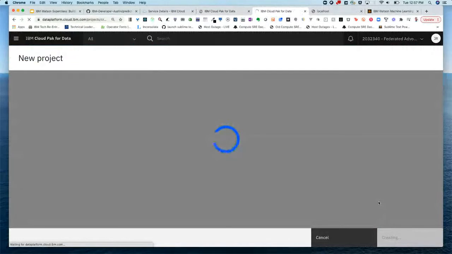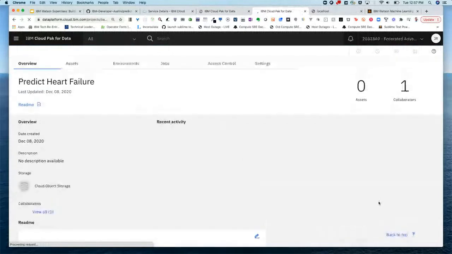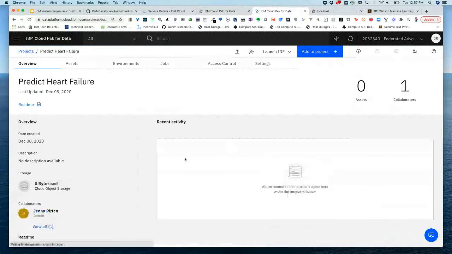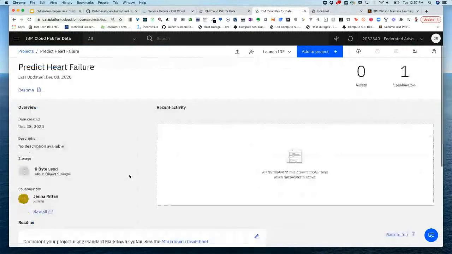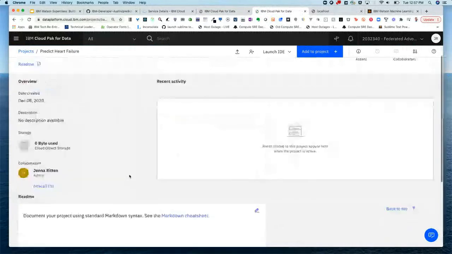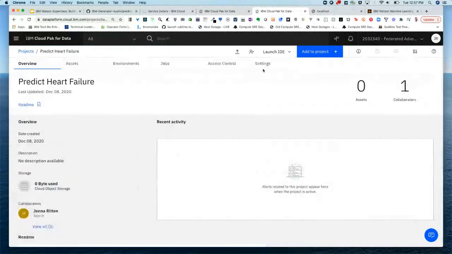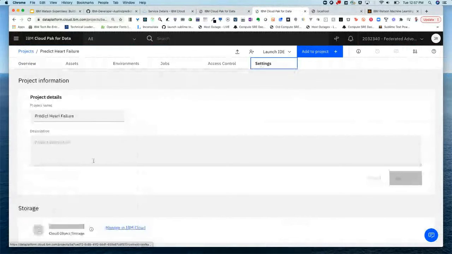Let it finish. Perfect. So here is our Predict Heart Failure project. Right now we don't have any assets, and I'm the only collaborator. But as I mentioned earlier, if you're working with a team on this, you can add collaborators in your settings.